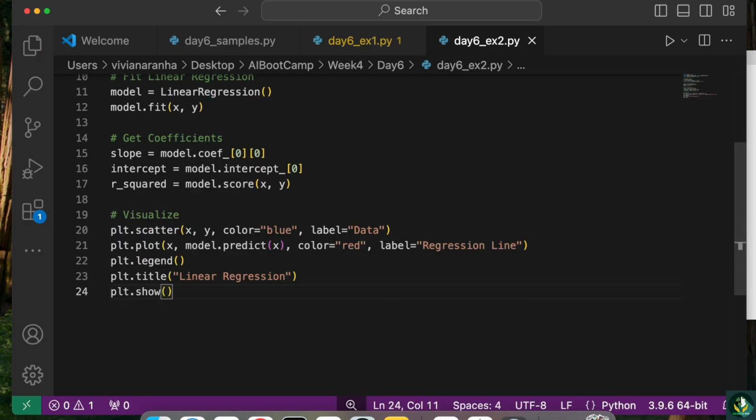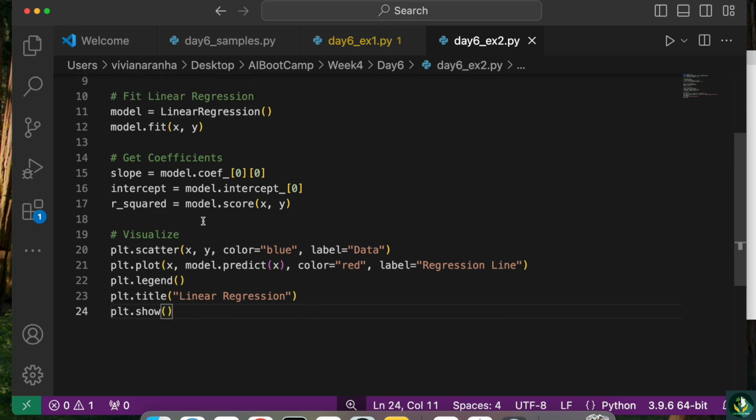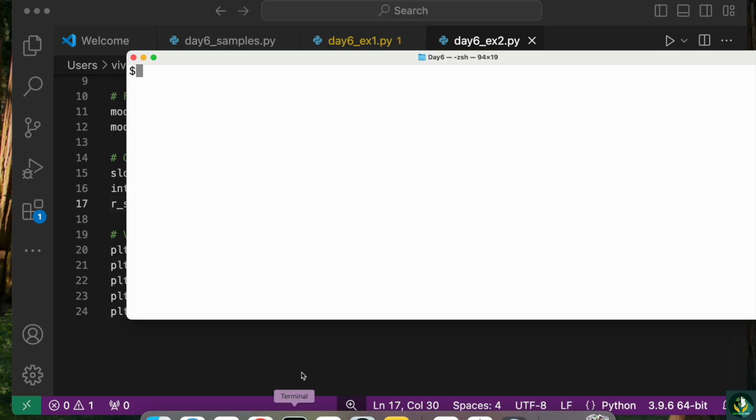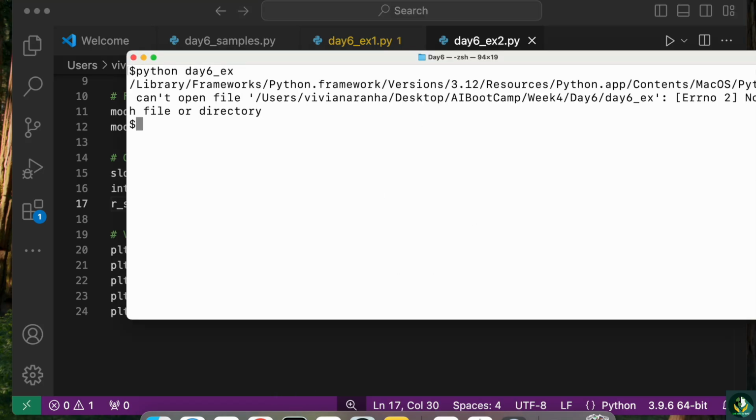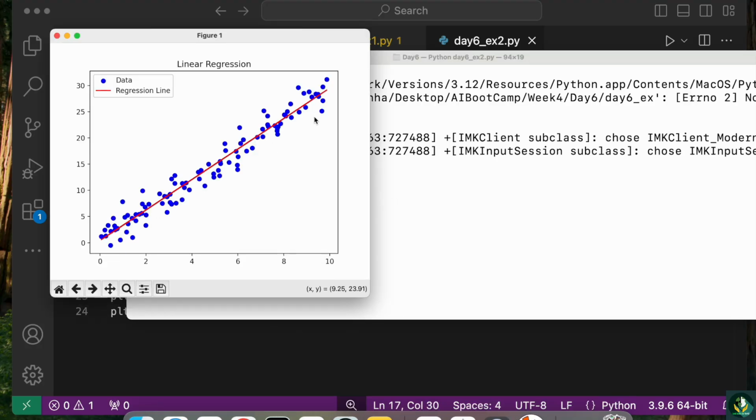So we did all the different things. We fit the linear regression, we got the coefficients, and visualized the result. The expected output should be the slope, intercept, and R2, and a scatter plot with the regression line. So let's go ahead and run it. Day 6 ex2.py, and here is my regression line and my scatter plot displayed around the regression line. As you can see, the scatter is right around the regression line, which shows a good data set that we have created here.